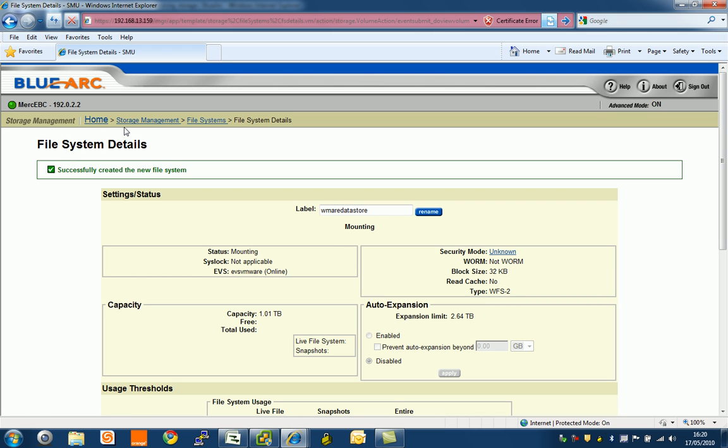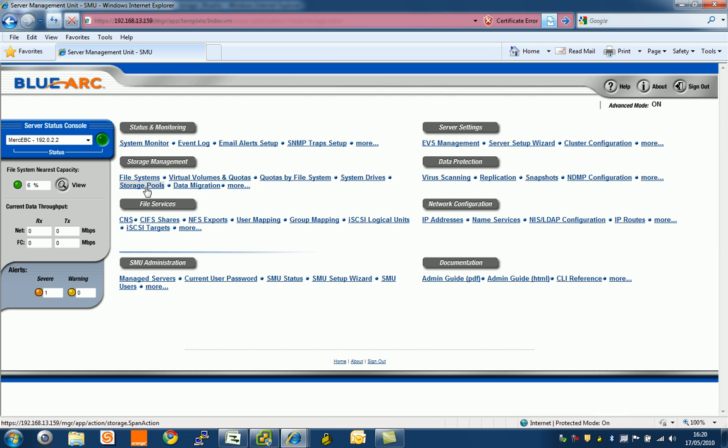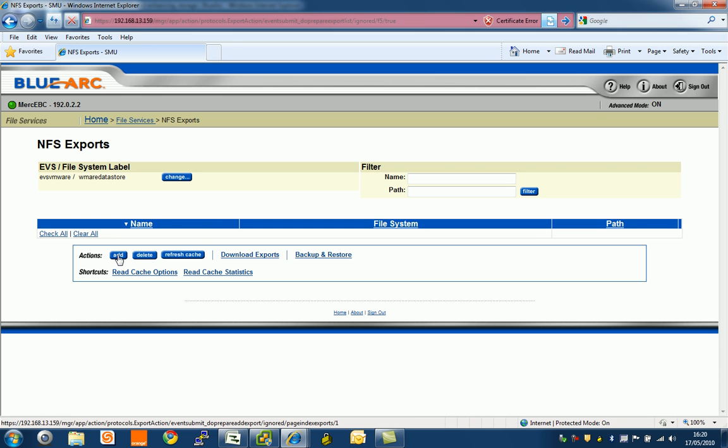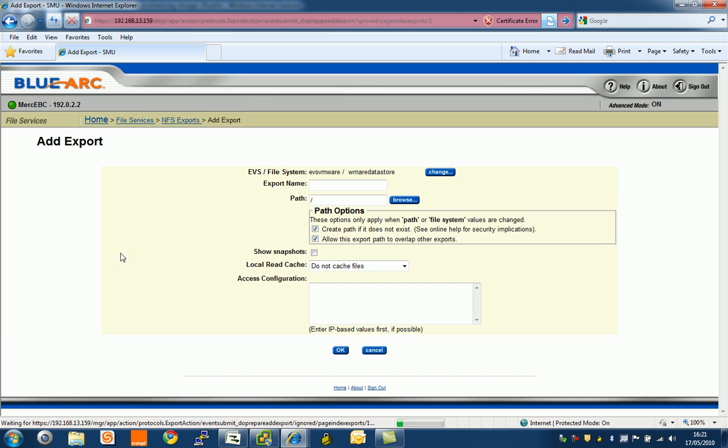And then basically what I'm going to do is create an NFS export straight to the root of that file system. Again, this could be done in a virtualized environment, so we could actually use what we call virtual volumes, but today for simplicity, I'm just going to put an NFS export straight onto that root file system. So under NFS exports, I'm going to add, and very simply call this data store FS file system. I'm going to show snapshots.